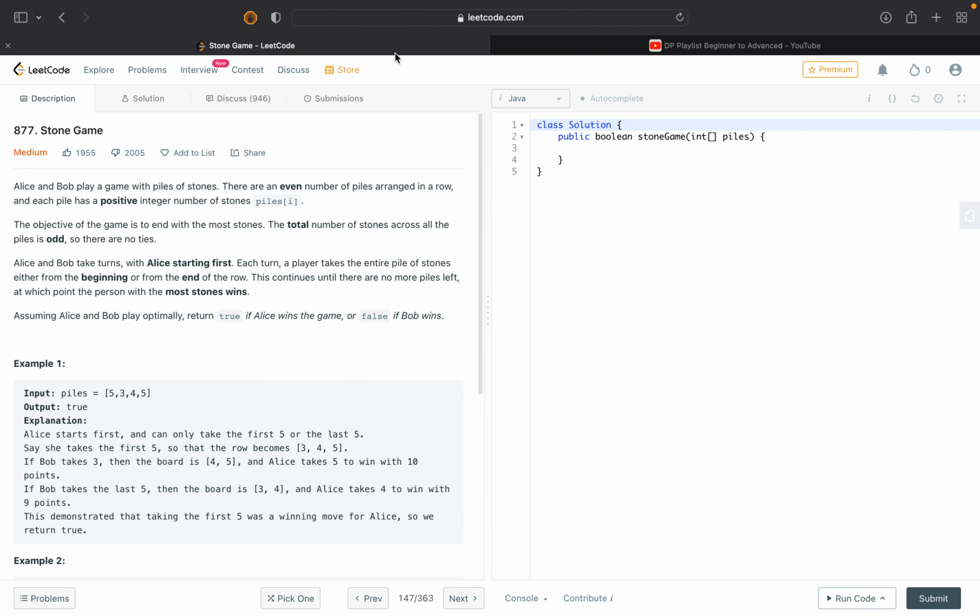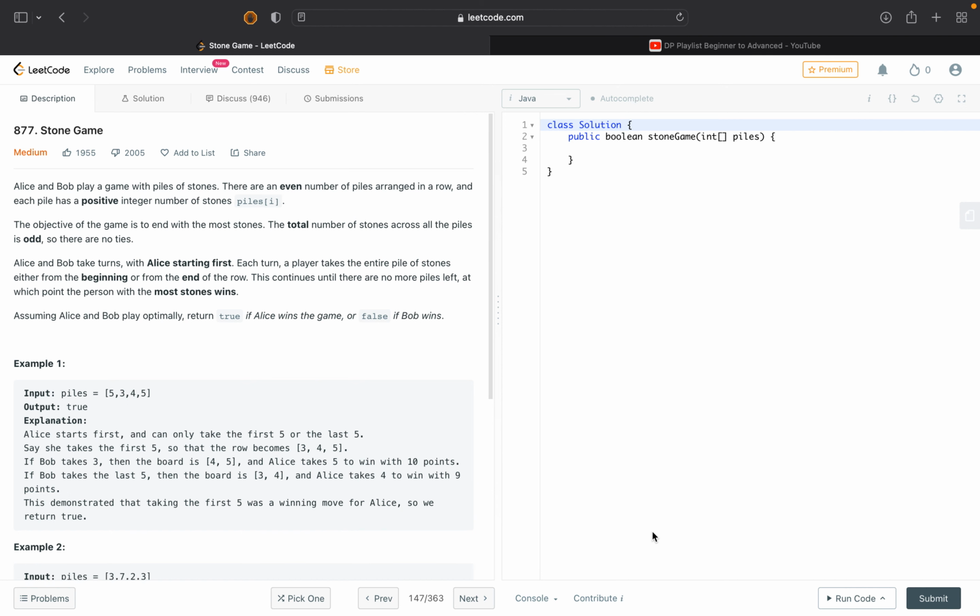So let's get started with this question. The question name is Stone Game. It is also popularly known as optimal game strategy in the coding community. So let's read the problem and see what it tries to say.